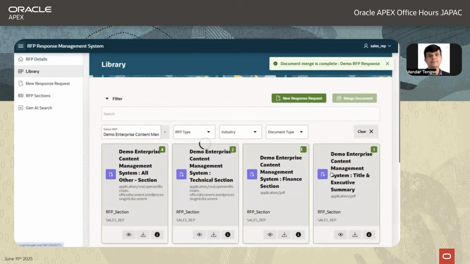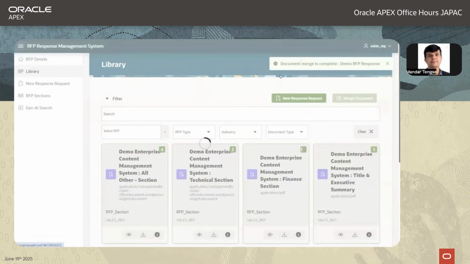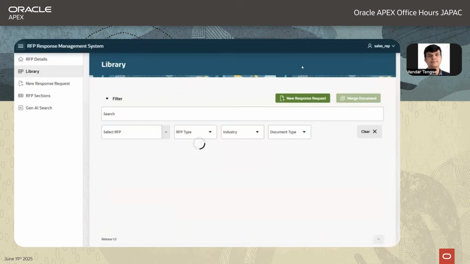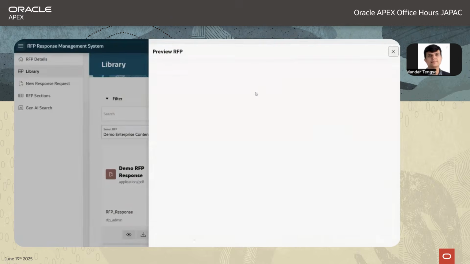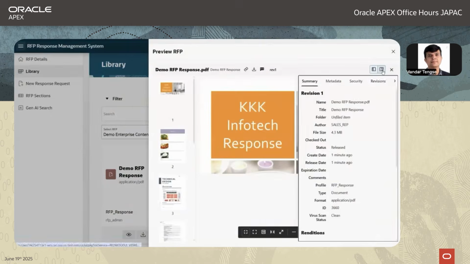And now that becomes the integrated or merged document, which the sales guy can use to respond and send to the customer. So there is a response document here, which has been created, and he can view it as well to verify everything has gone perfectly well inside it.